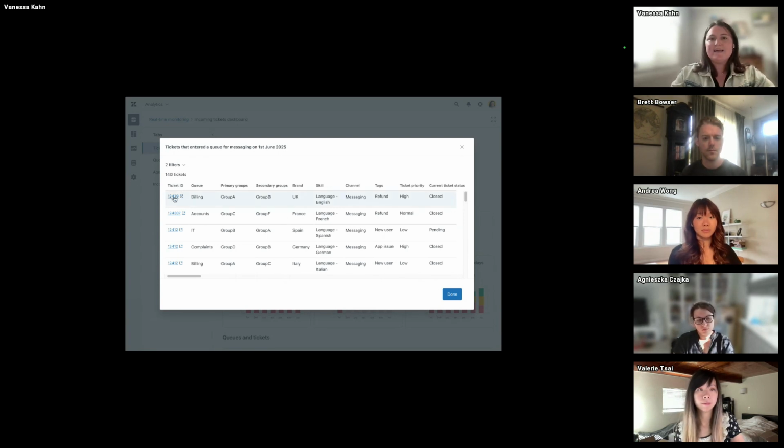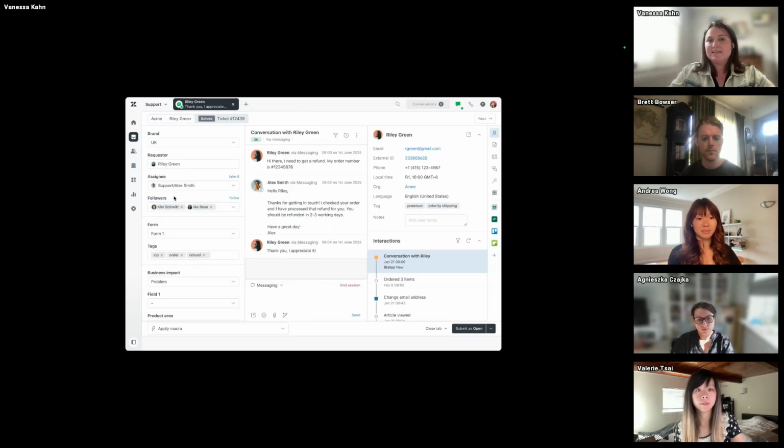And you can see here too that I can even get details about individual tickets just by clicking on a ticket ID to open it directly. This gives me access to more context and the option to manually reassign or assign this ticket as I need.